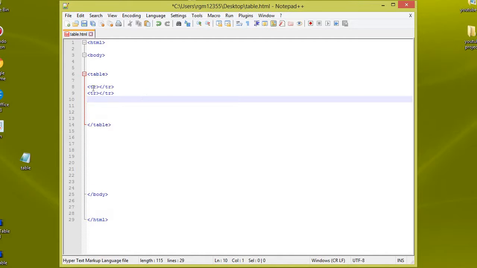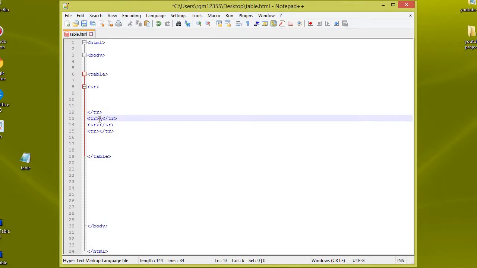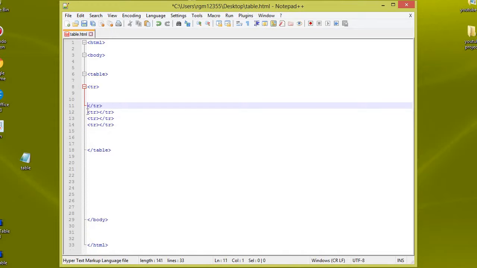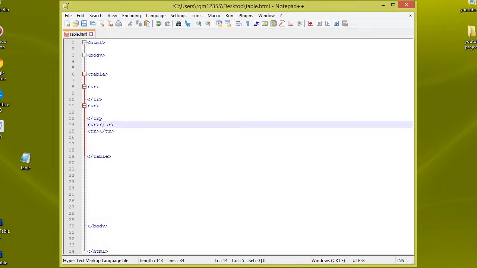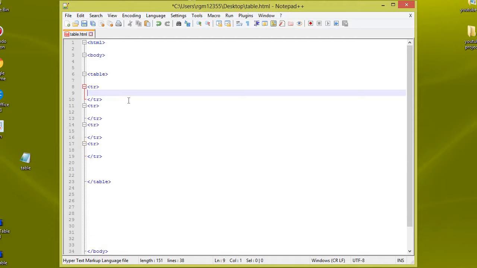Create 4 of these. Open TR, close TR. TR is table row. Open and close, open and close. We'll do 4. Just like that. Space it out appropriately and tab twice. This will be the top of the table.